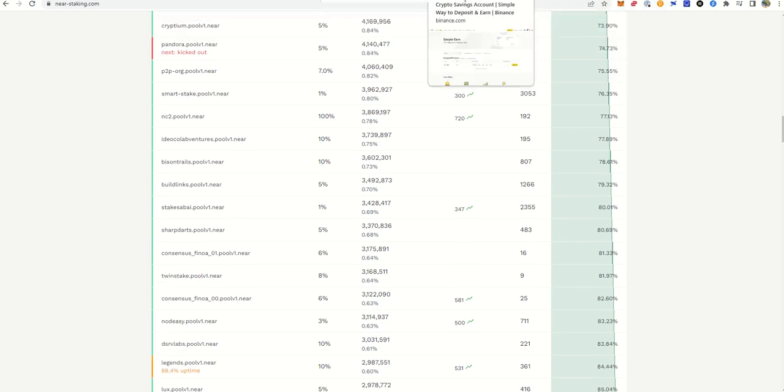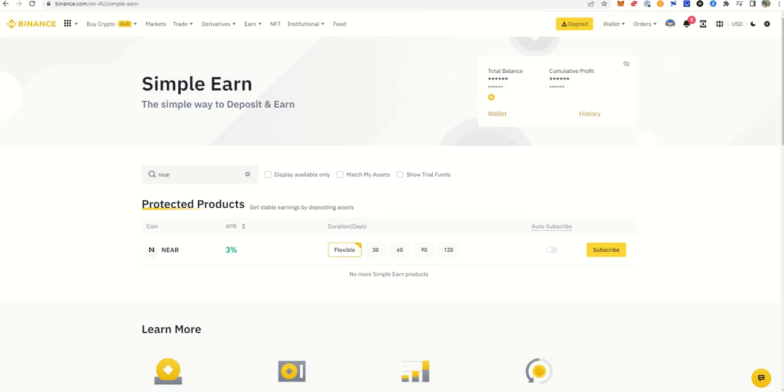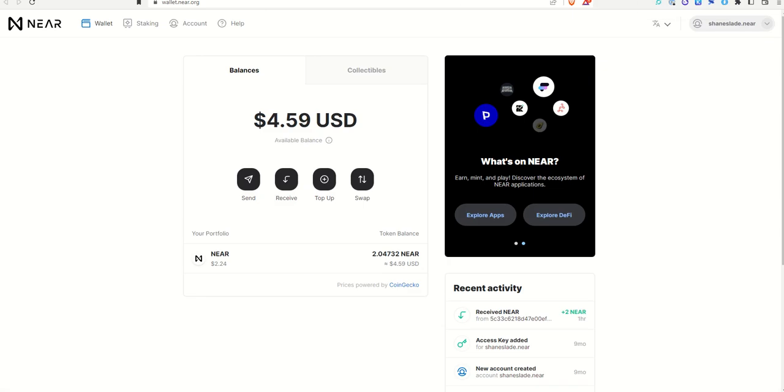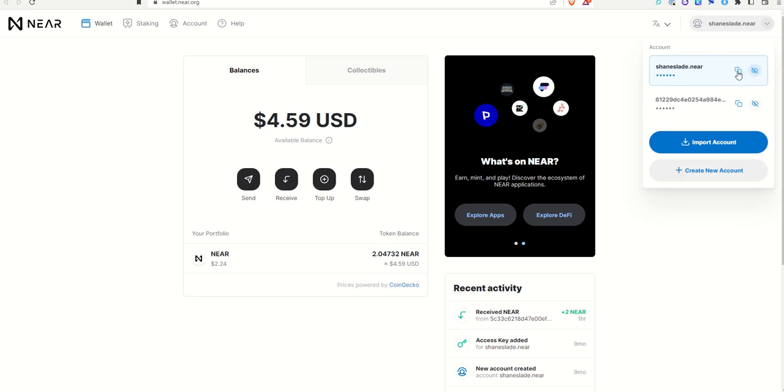So if I was to have a look here, I don't want to do the simple earn. So what I would do is I would withdraw my tokens from Binance and I would send it onto my Near wallet. So if I have a look at my Near wallet, I would just copy my address as such and come over the side and copy that, and I will go to my Binance wallet.